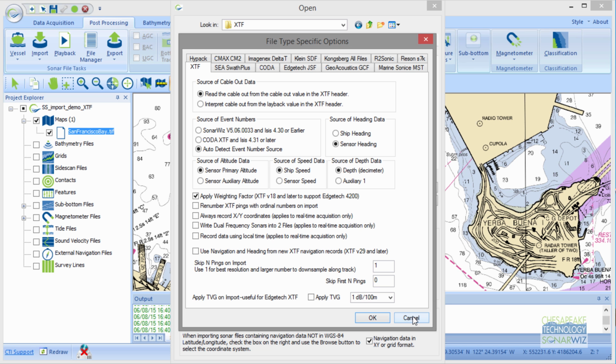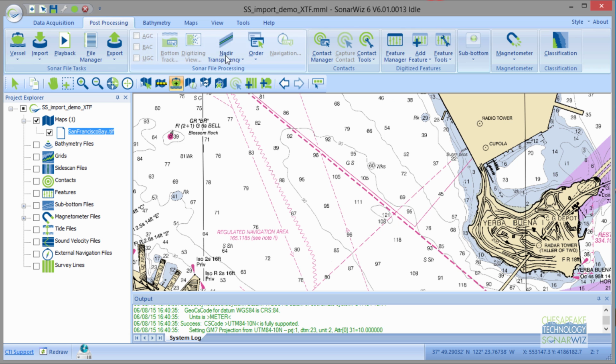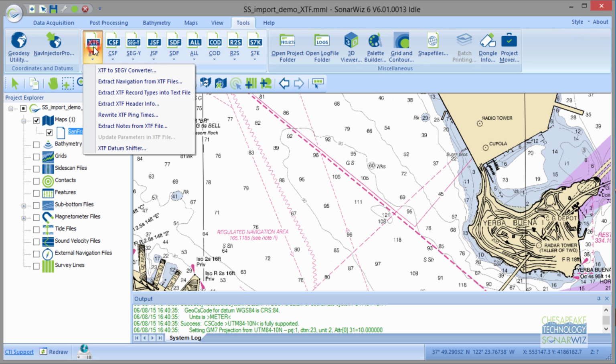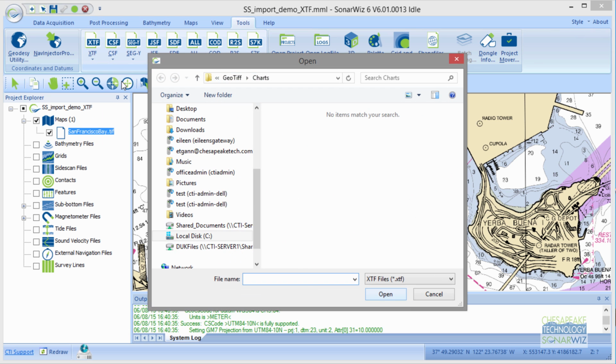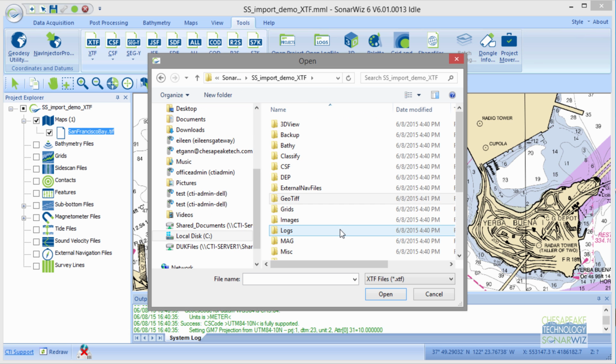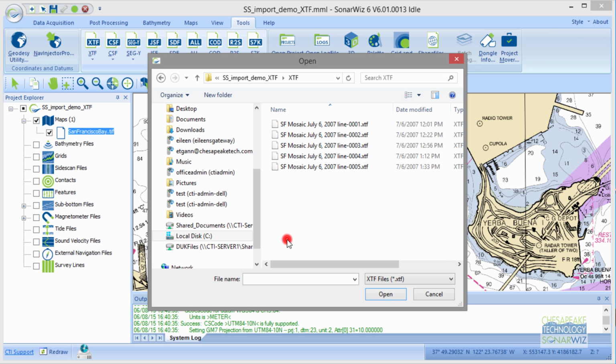Even before we import that, we're going to take another way to look at the file. The Tools section is really helpful. Tools allows you to look at a file before it has been imported and extract the navigation data. And I'll go up one here and then down into my XTF folder and show you what you can look at before you've even imported your file.